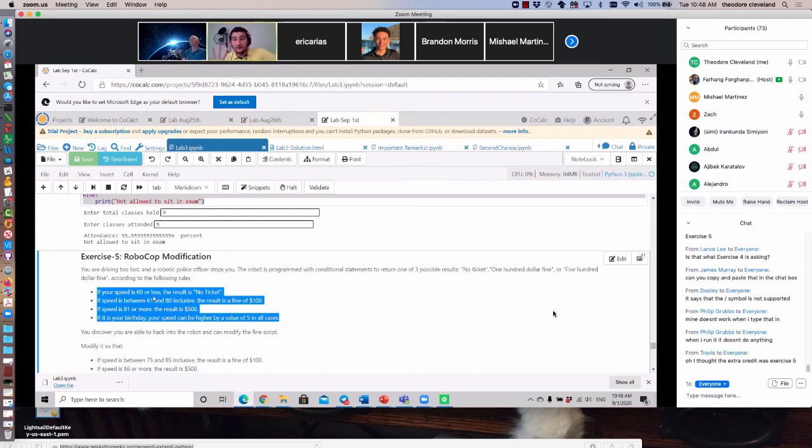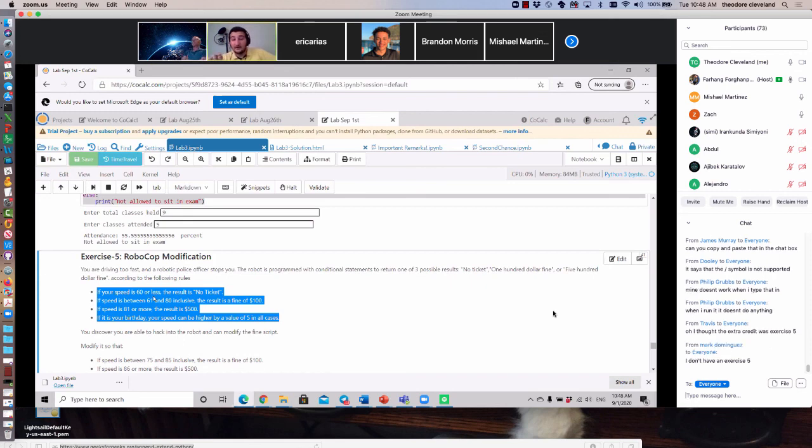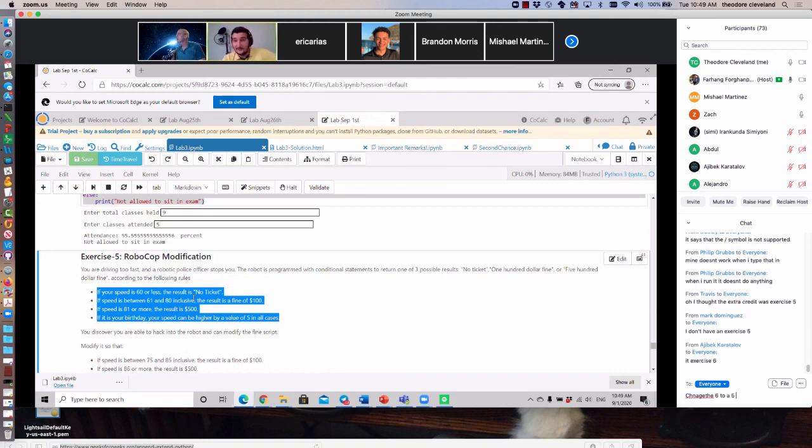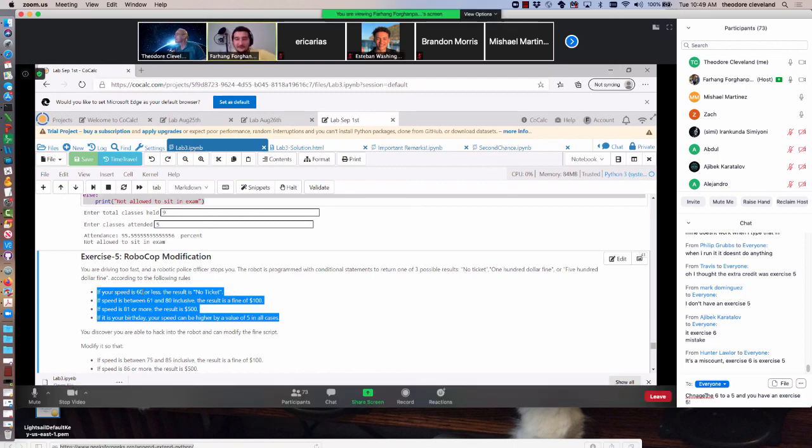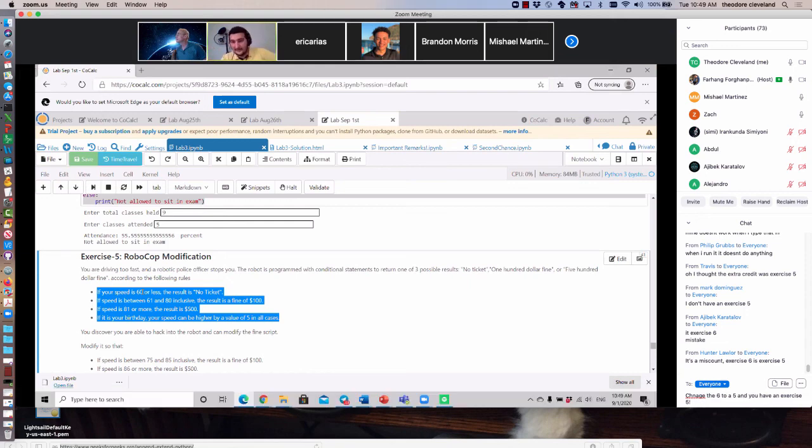And the 4th rule says that if it is your birthday, your speed limit can be higher by a value of 5. So let's say it is my birthday and the RoboCop caught me going like 63 miles per hour. Usually I should have been fined $100, but since it's my birthday, instead of 60 I could go up to 65, and since I was only going 62 or 63, I will not be fined in that case.